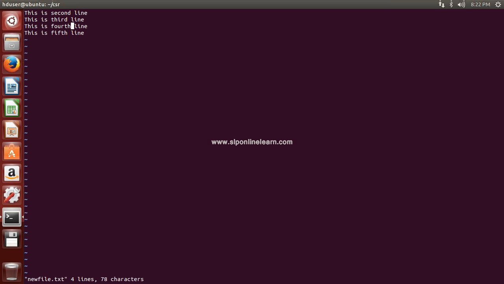Here we can use some values also. Suppose I want to move three words forward or three words backward. In that case, we can use 3 and the command. Now I want to move three words forward and place the cursor at the beginning of the word. Then I can use 3W. It will move three words forward and the cursor is placed at the beginning of the next word.